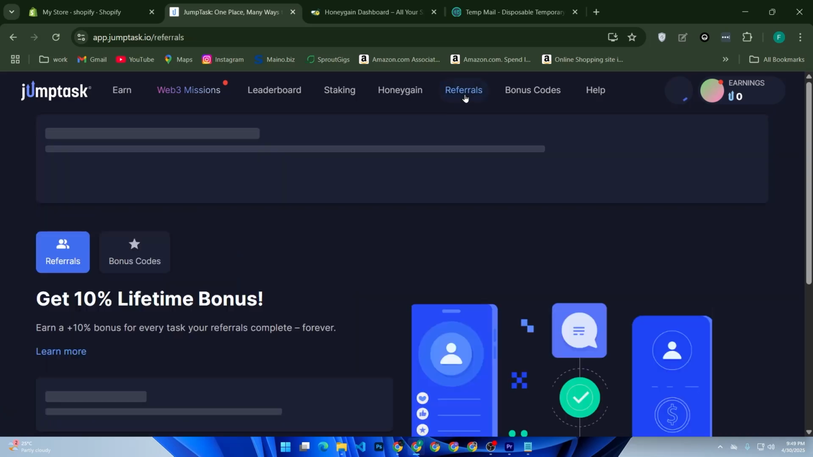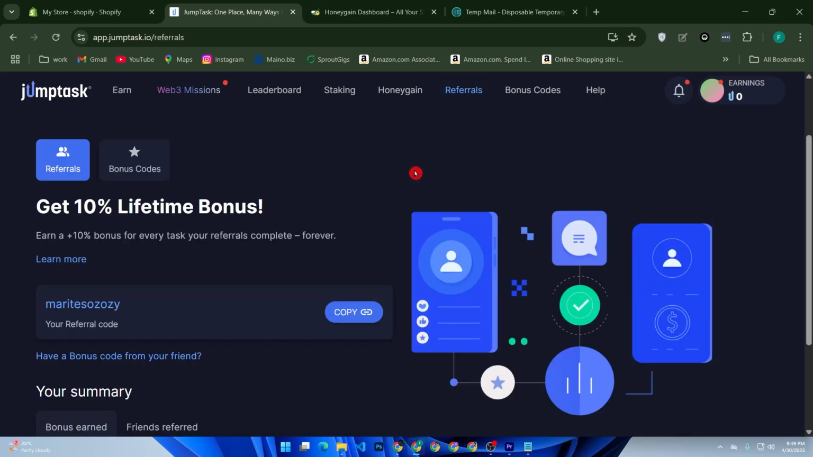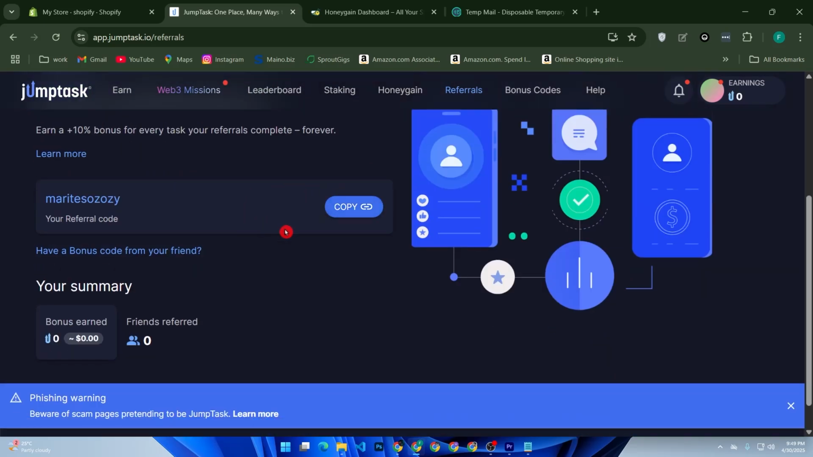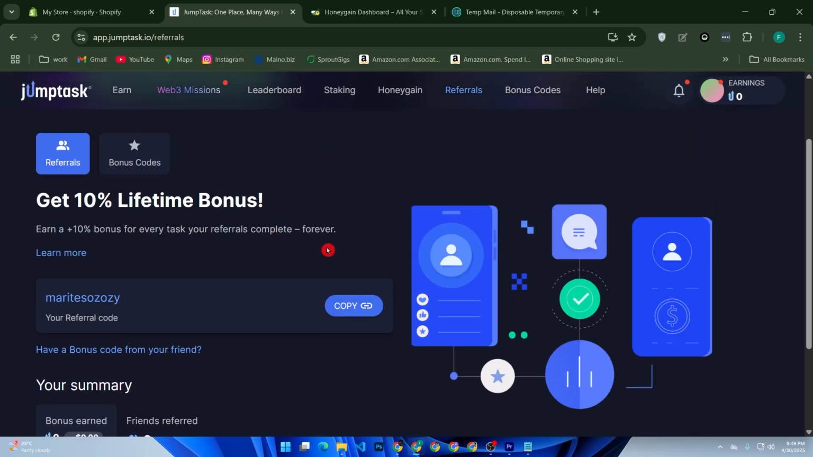Now go to the referral tab, then copy the referral code and share it with your friends who are new to JumpTask.